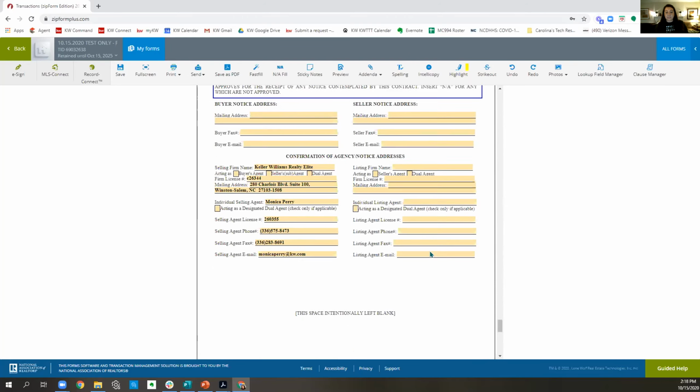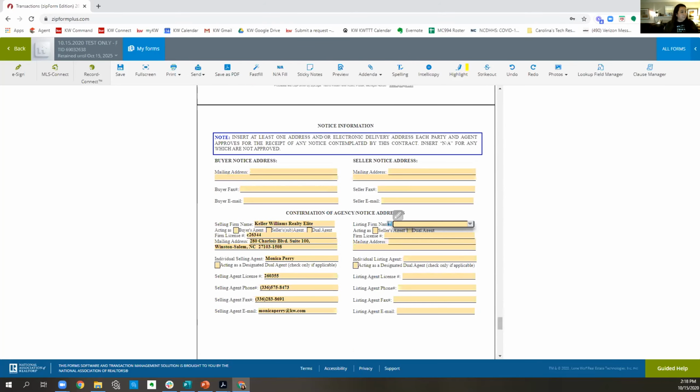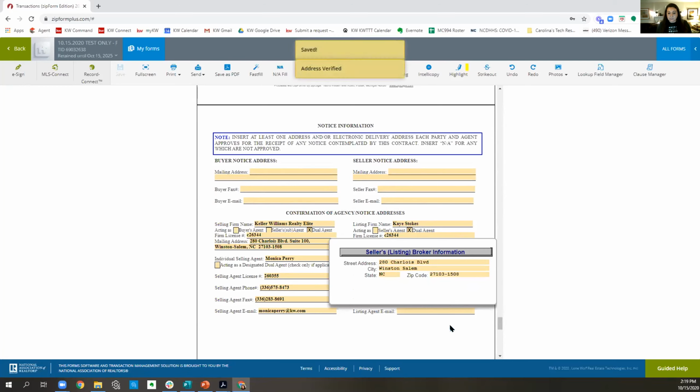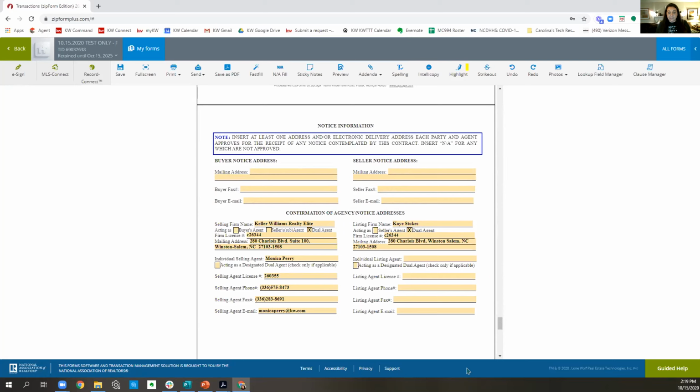And then last but not least, listing firm. I will pick on Kay because I love her. Kay is the listing agent. This was one of the other things that, we would actually be dual agency because we're at the same firm. These were some of the fields also that were not saving. So I'll go ahead and fill that in for the purposes of you guys and the video to show you guys that this does alleviate that issue. And we'll just leave it at that.